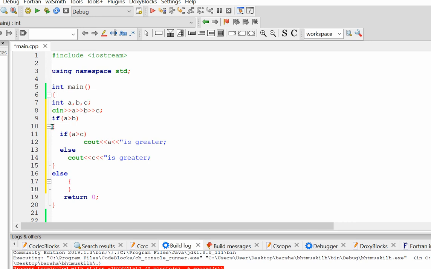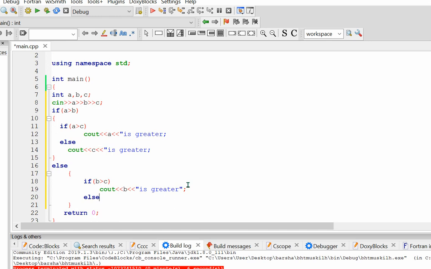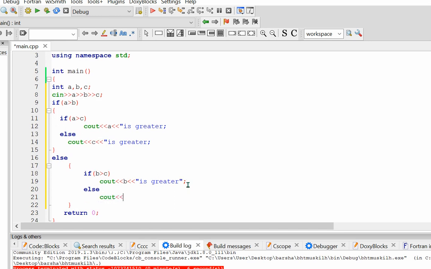And now in the else part for this if block, when this else will be executed? When A will not be greater than B, then this else will execute. And what we are going to print in this else, one more if else, that is if B is greater than C, cout B is greater, else cout C is greater.